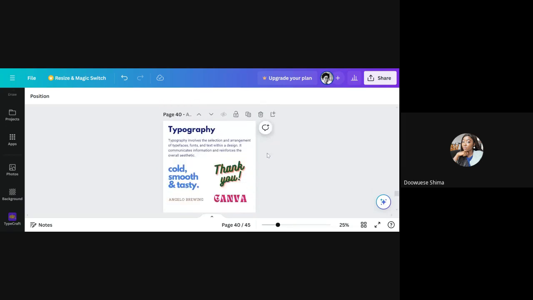And finally, we have typography. Typography, just like color, can make or mar your design. It is very important to use typography that can set the mood of your design, because that's one of the things that typography does. It reinforces the overall aesthetic and it communicates information.